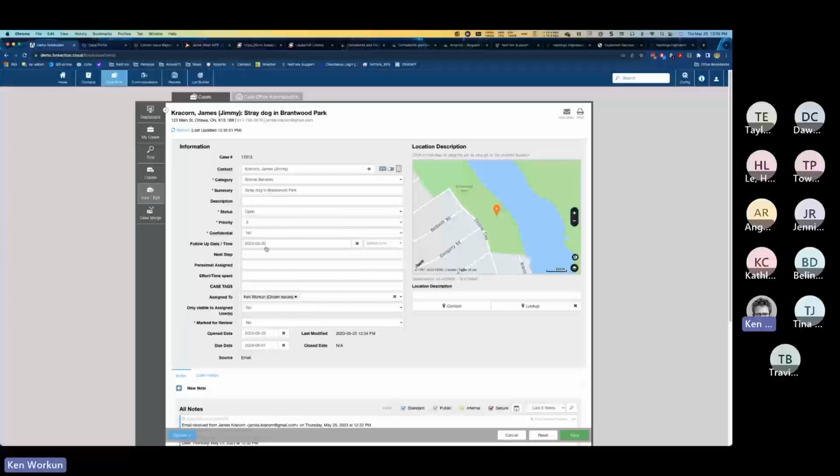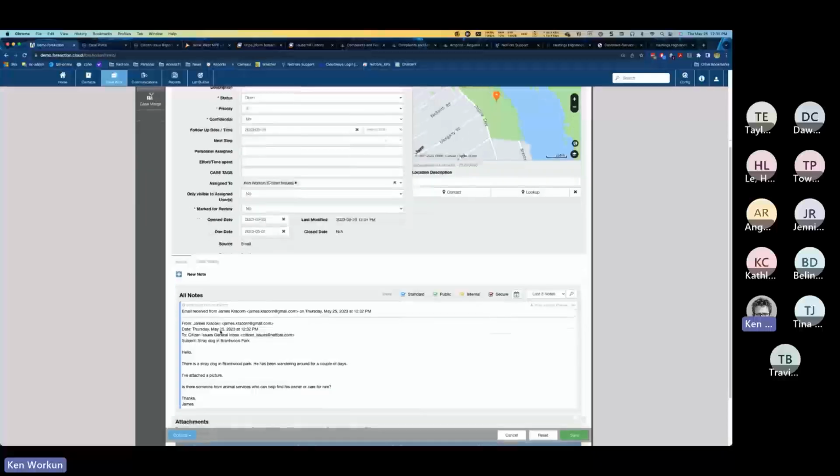You'll also notice that it was assigned to the appropriate staff member. So right now within Animal Services, Ken Workin is assigned to Animal Services. The follow-up date was set. The due date was set, all based on criteria of the category.